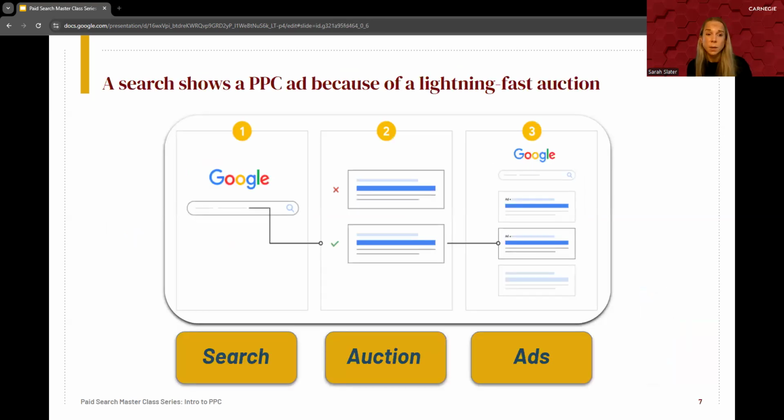So how does a PPC ad even show? Well, it all begins with a search. So someone goes to the search bar of a search engine and enters a query. This then triggers a lightning fast auction, which results in a series of ads in a specific order. There are a number of factors that impact the order in which ads show and which one shows at the top.